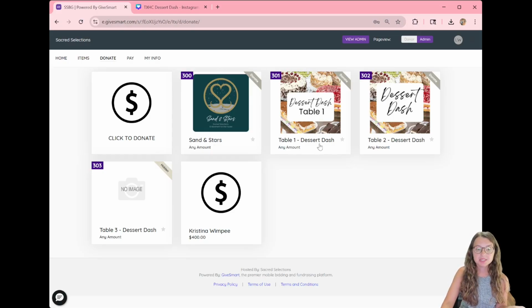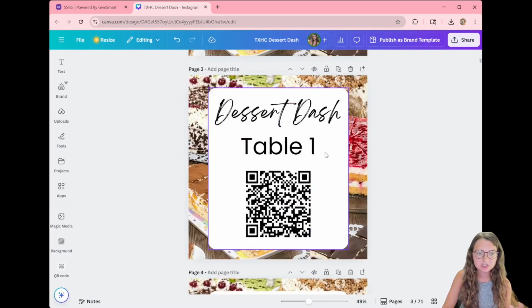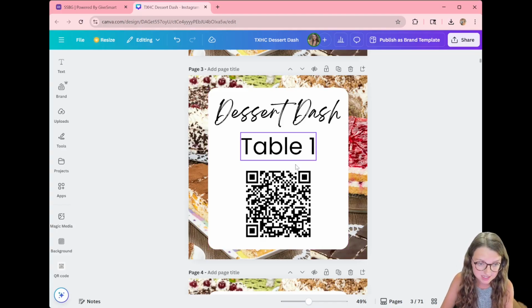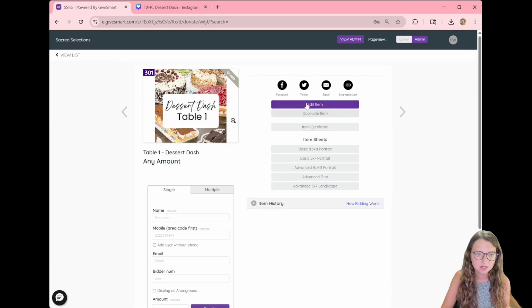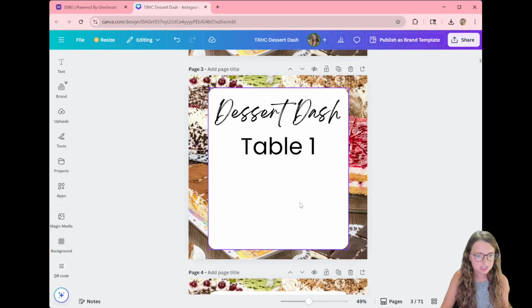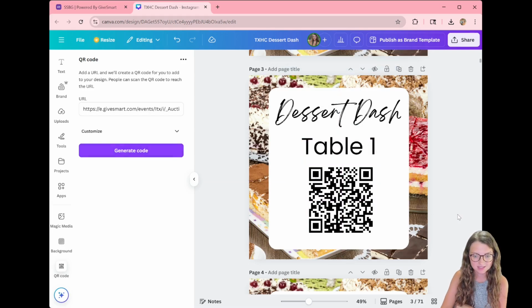Well, how do these people get to the donation? I would recommend doing a QR code. So on the QR code, you would print this out and maybe have it on a little stand at each table specific to the table. So at this item, you can go to shareable link. Copy the link and then go to your Instagram or go to your Canva account, QR code generator, paste, generate code, and then there it is.